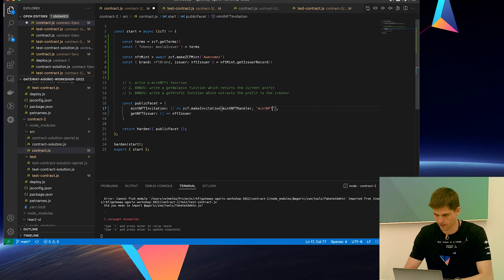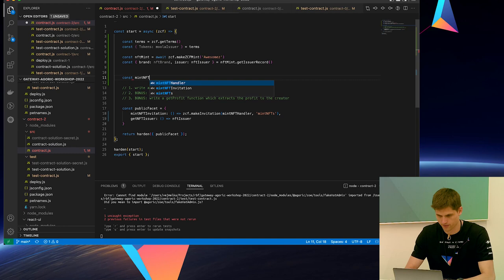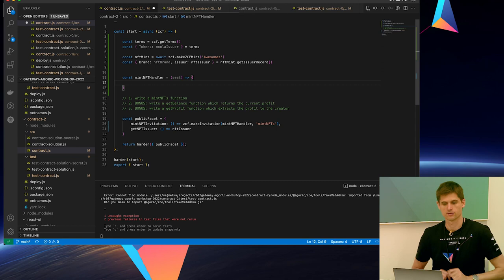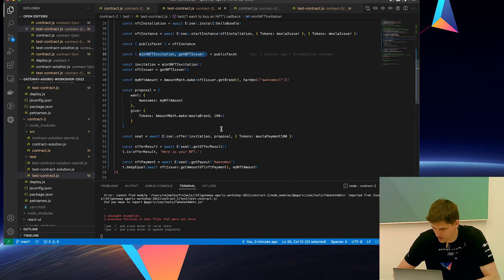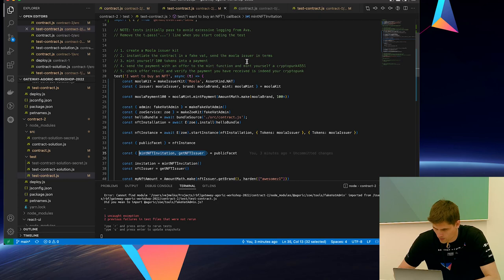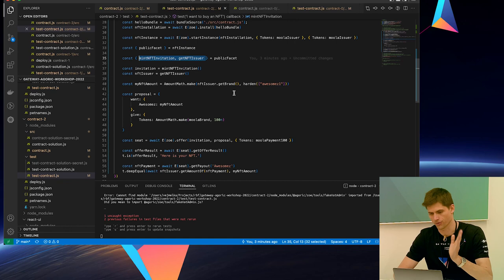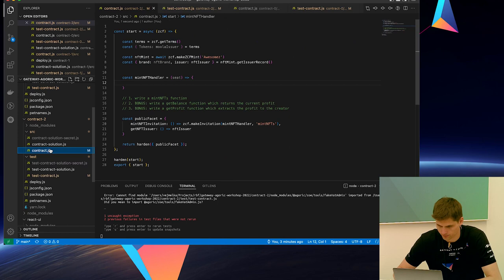All right. So the objective for us is now to write a mintNFTHandler that accepts a seat and does this whole job for us. So it should look at the offer, examine whether what's being offered is good enough. And I think the condition that we're saying is, it doesn't say here, but I think what we should do is set a minimum price on the NFT of 100. If you give us 100 and more, we're fine. If you give us less than 100, no NFT for you.